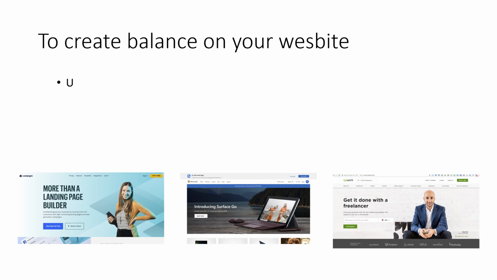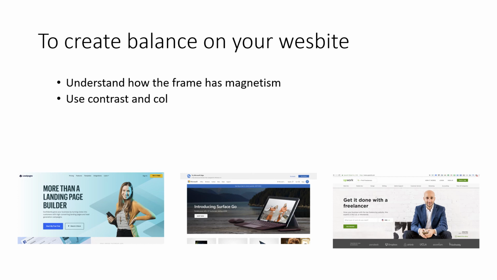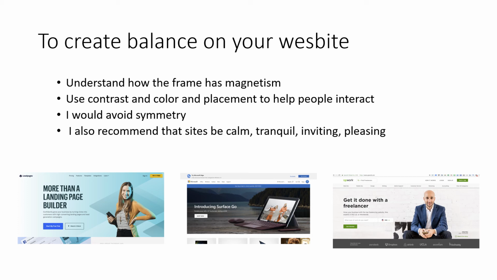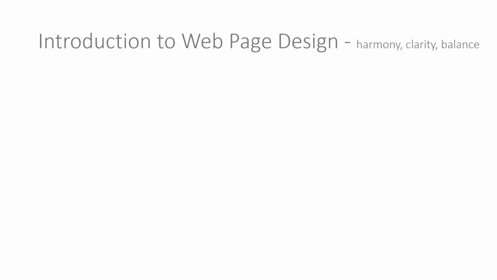So to create balance on your website, just understand how the frame has magnetism. Use contrast and color and placement to help people interact. I would avoid symmetry as much as possible, and I also recommend that sites be calm, tranquil, inviting, and pleasing. Not too much energy. Try not to if you can avoid it.